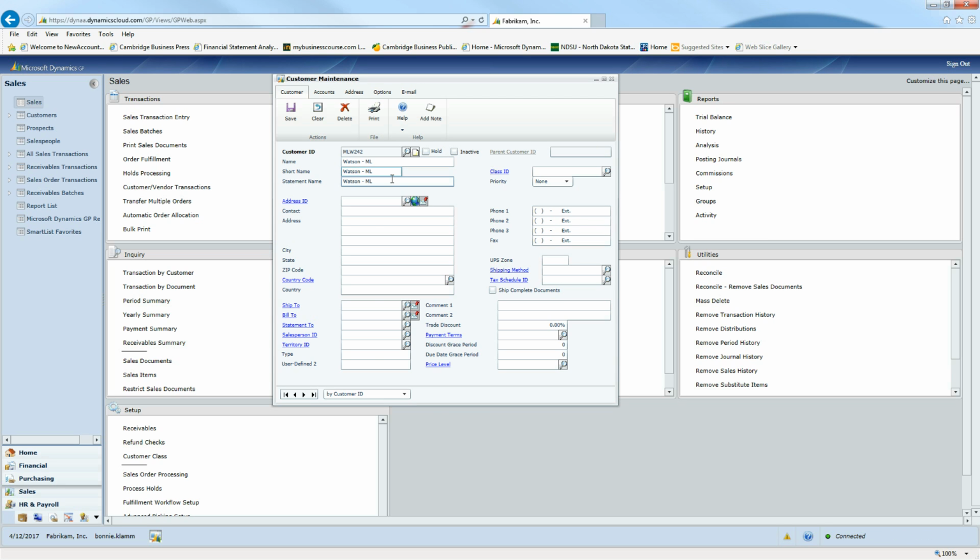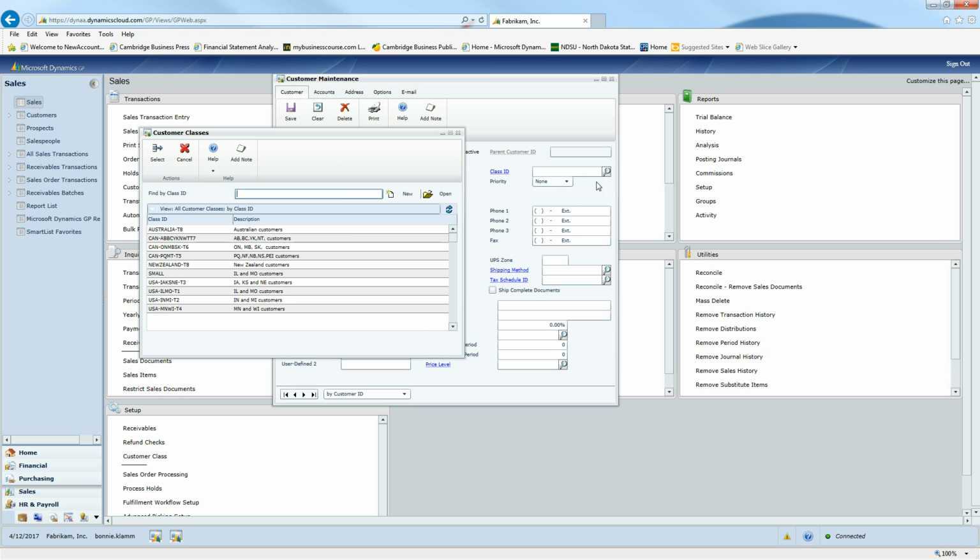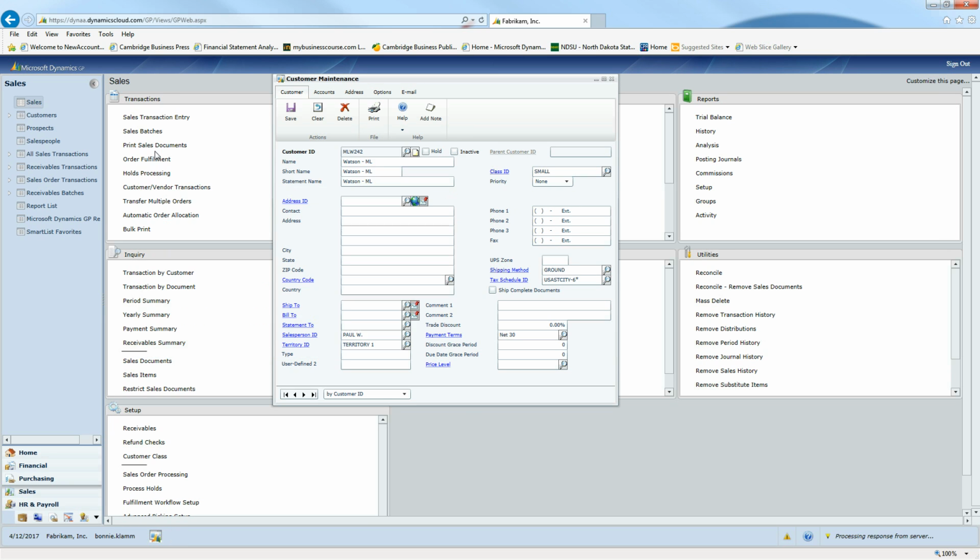The short name defaults in, statement name, and then I'll tab over to class ID. In this particular case, I'm going to select small as the class ID, highlight and select. After selecting the class ID, you'll notice that the shipping method defaulted in, as did the tax schedule ID and the payment terms of net 30. In addition, the class defaulted in the salesperson's ID and the territory ID.